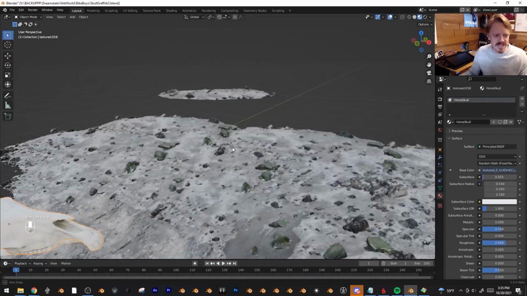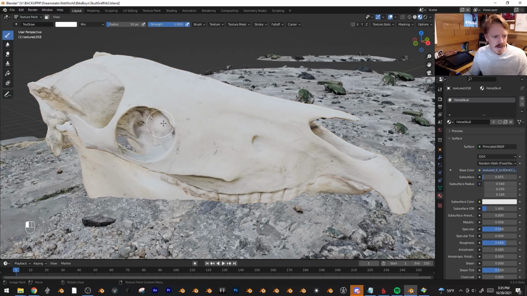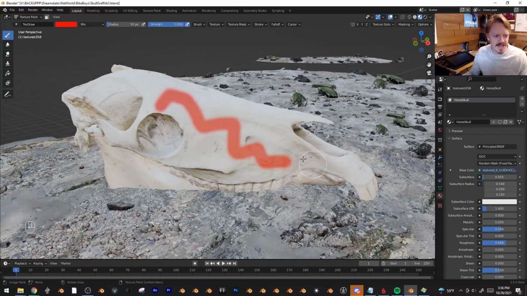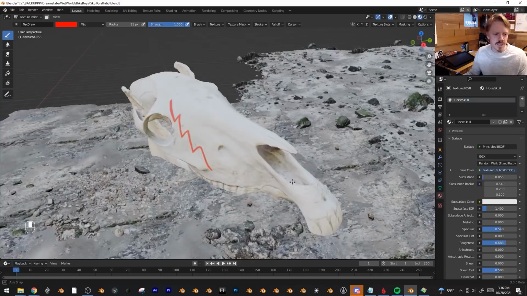It's not hard to do the basics. If I select the object, then go into texture paint here, it's white on white, so you can't really see anything all that well. But if I go to red, ooh, look at that. And I can make a little lightning. Now it's a cool lightning skull.